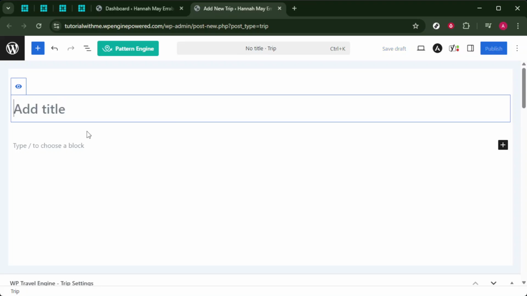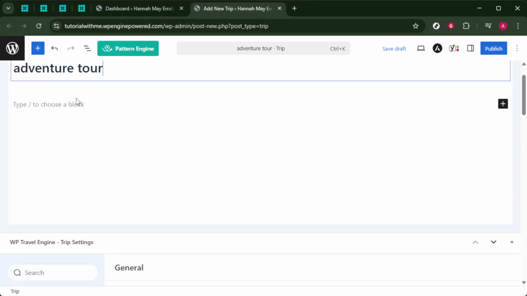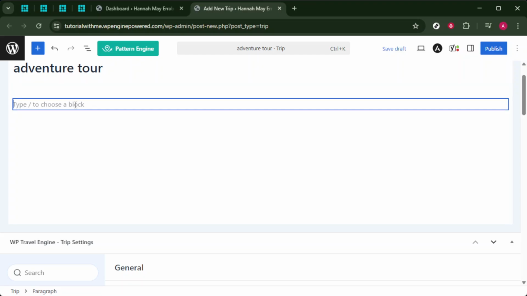Now think of a catchy and descriptive trip title. For example, you might call it Bali Adventure Tour. A compelling title will not only capture attention, but also give potential travelers a taste of what to expect.